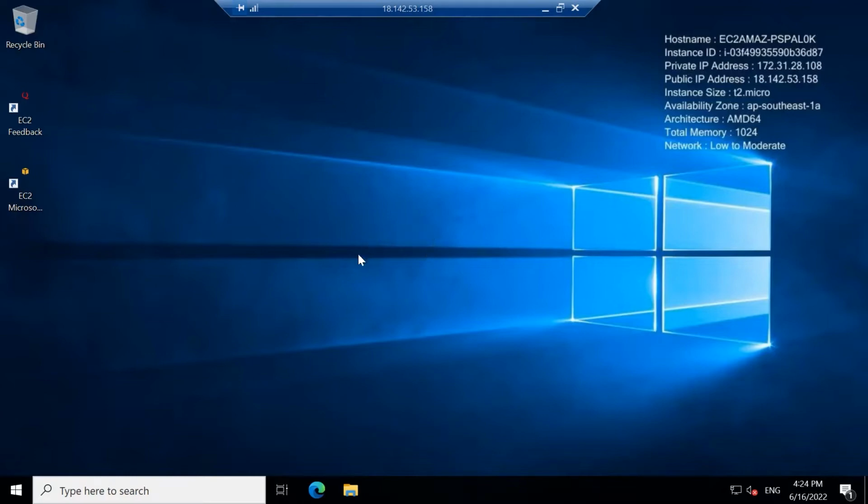So I am here on the Windows machine. I have provisioned one instance on the AWS cloud, and it's the Windows 2022 server. So let's begin and see how we can install Splunk on the Windows instance.